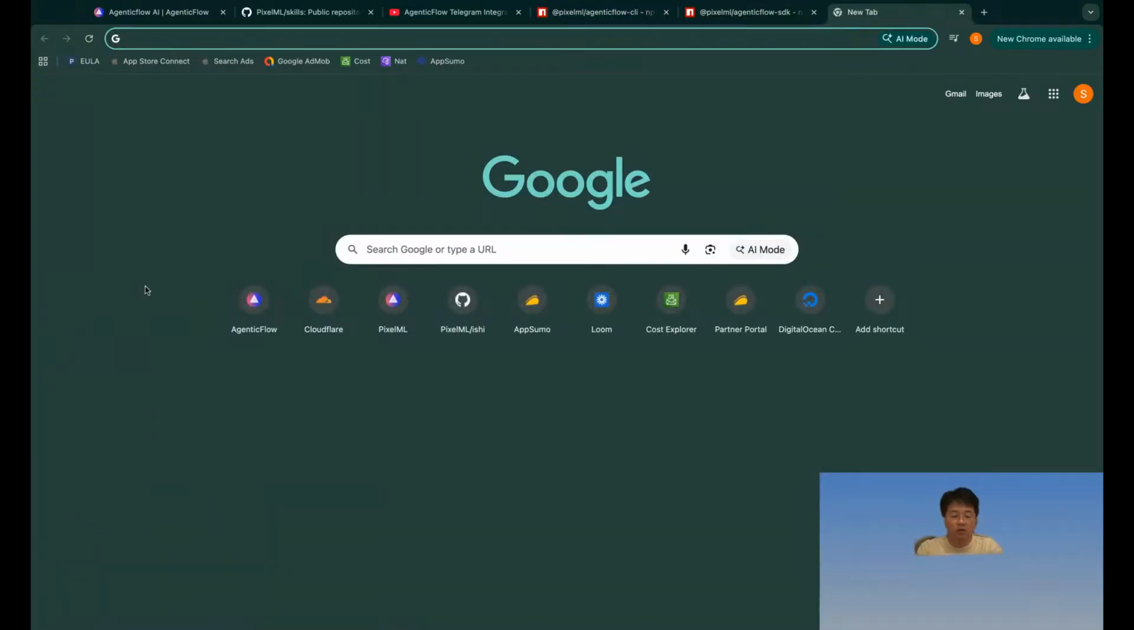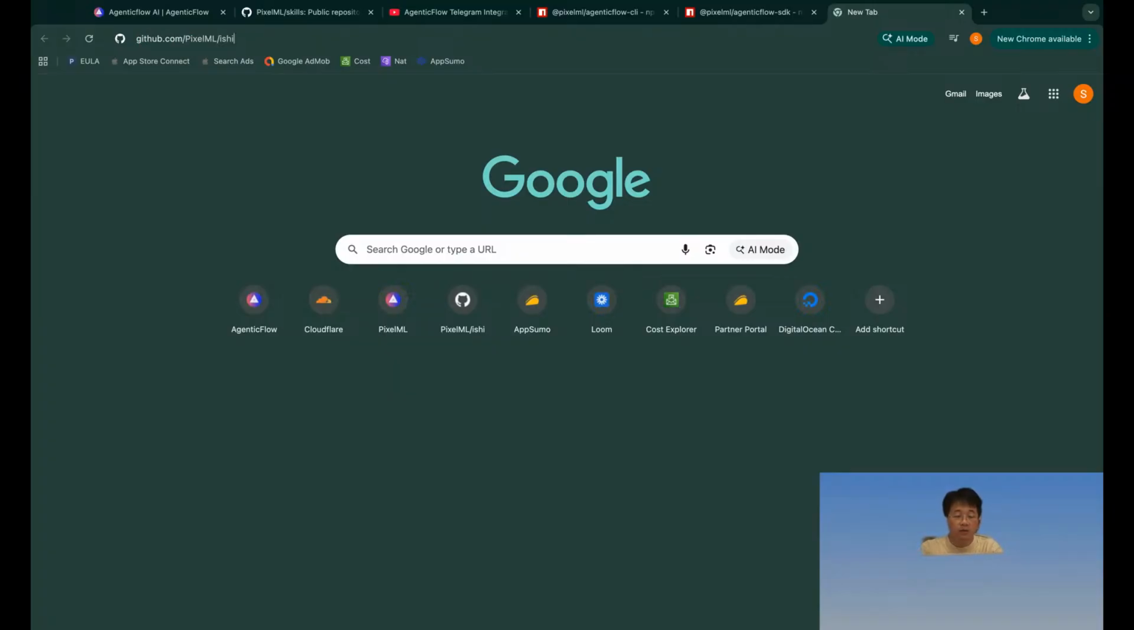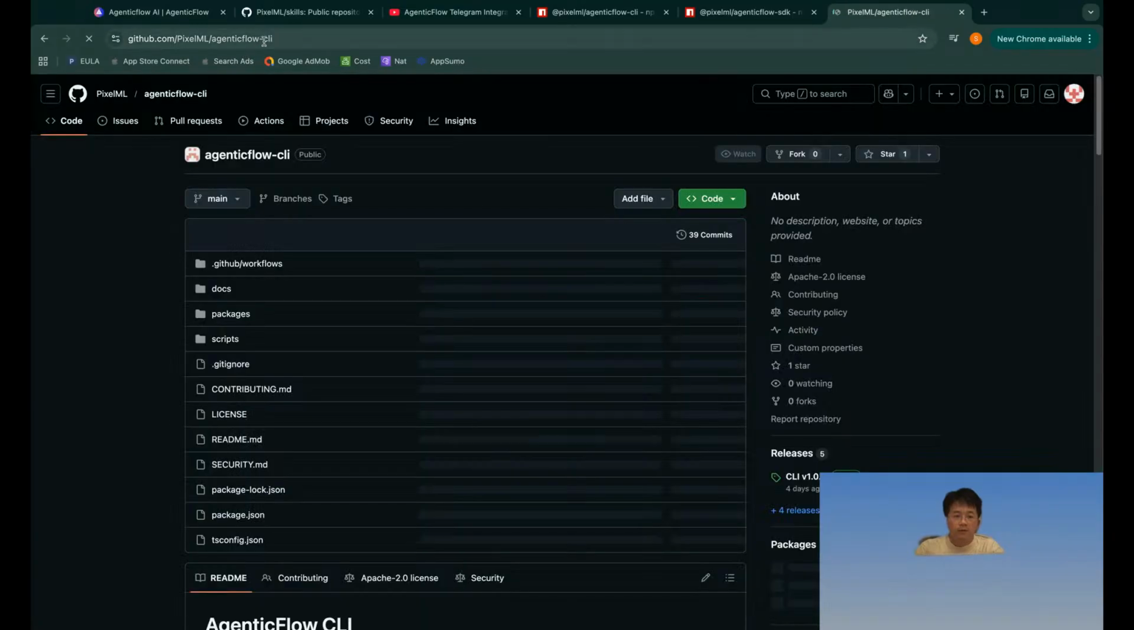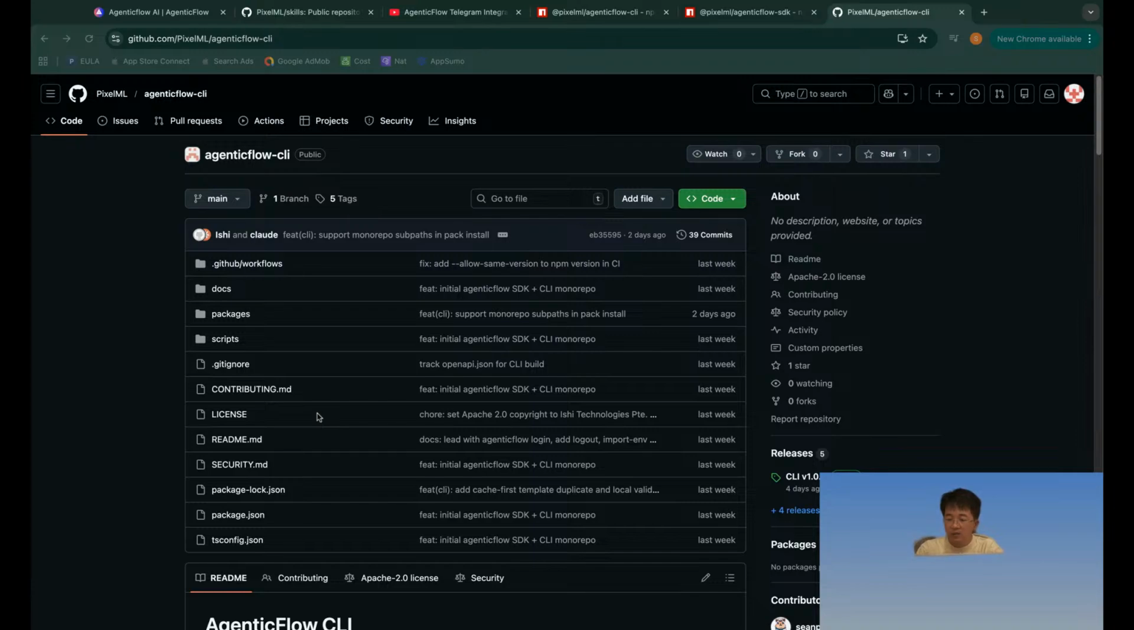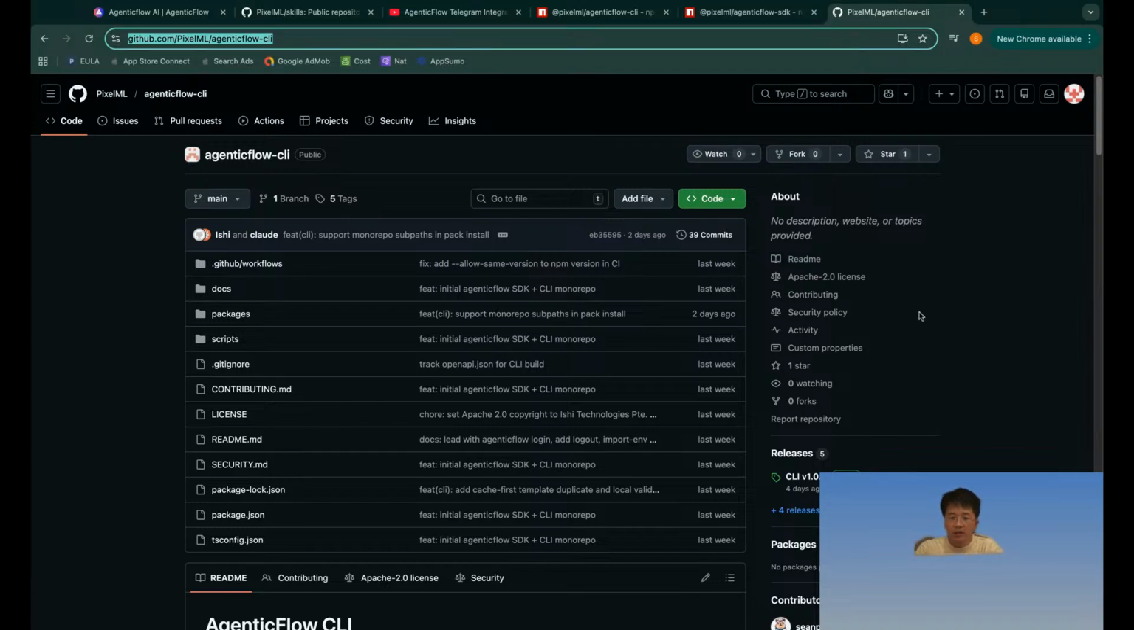You can go into AgenticFlow. Let's go to GitHub. It's also fully open source. It will give you some example of how you use the SDK on this one. So I would strongly suggest that you have a look. If you're doing some coding agent like Claude Code, you can give it both, and it should be able to figure out how to interact with the SDK and the platform.